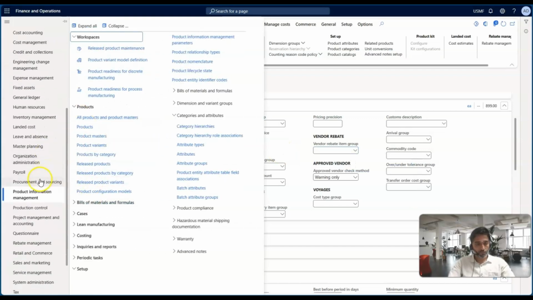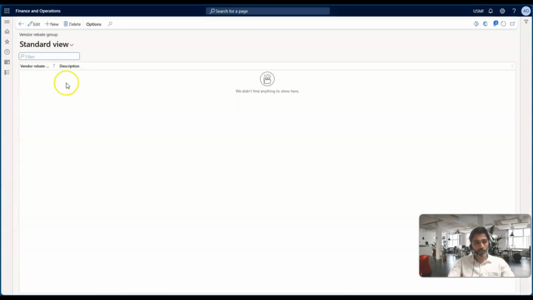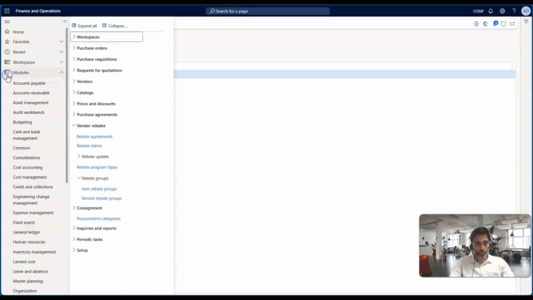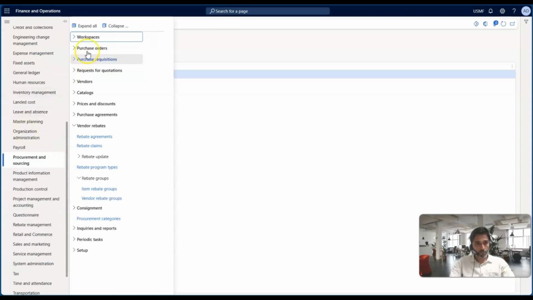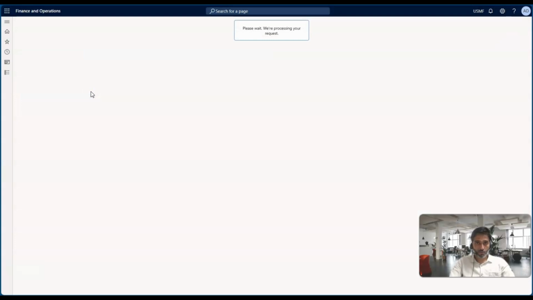For example, this is for item rebate group, another one is the vendor rebate group, where you can assign that particular group for multiple vendors. Vendor rebate group -01, then let vendor rebate group. This is just for the test purpose, I'm just creating a short group. So if you go to procurement and sourcing, vendors, then all vendors, under each and every vendor you will be able to assign this group.